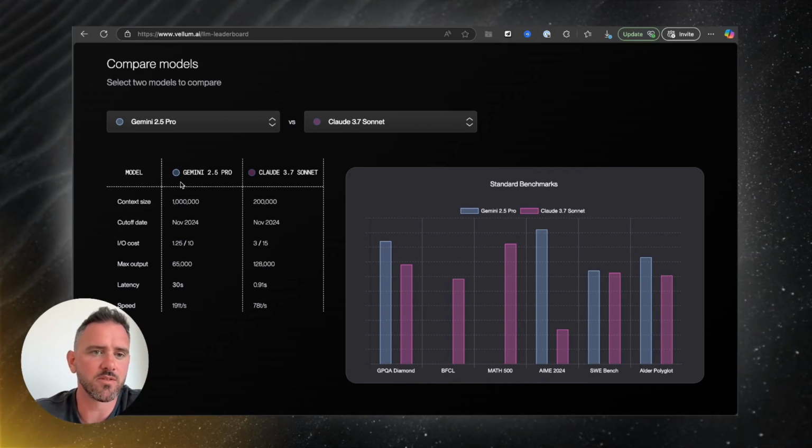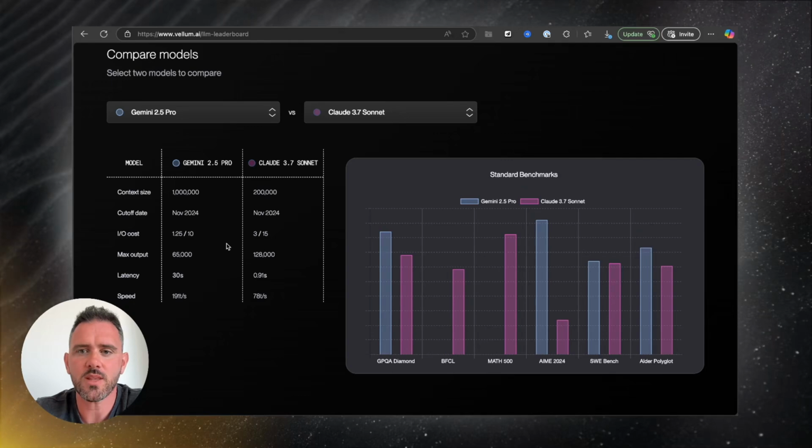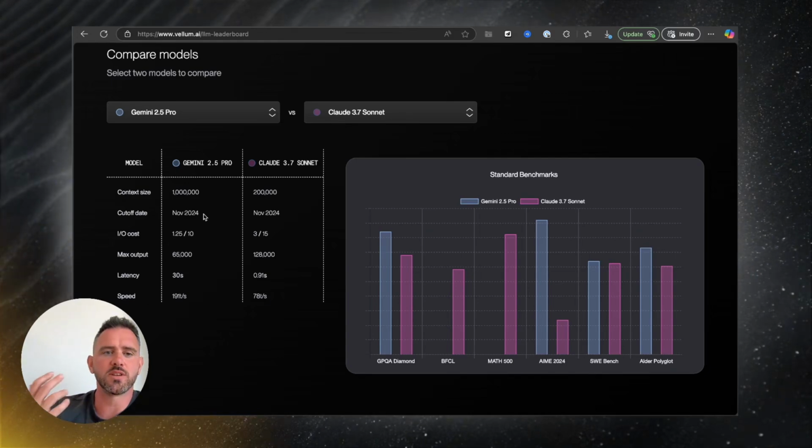In the example of Google, we have a 1 million token context window, and Claude 3.7 is 200,000. Now that is perfectly fine for dealing with most small code bases, but if you've got a very large code base, maybe you want a bigger context window. The cutoff date is also important. You can see here it's November 2024. If you're working with a recent framework that has had changes or updates in its documentation, the model is not going to have it if it's after this date.